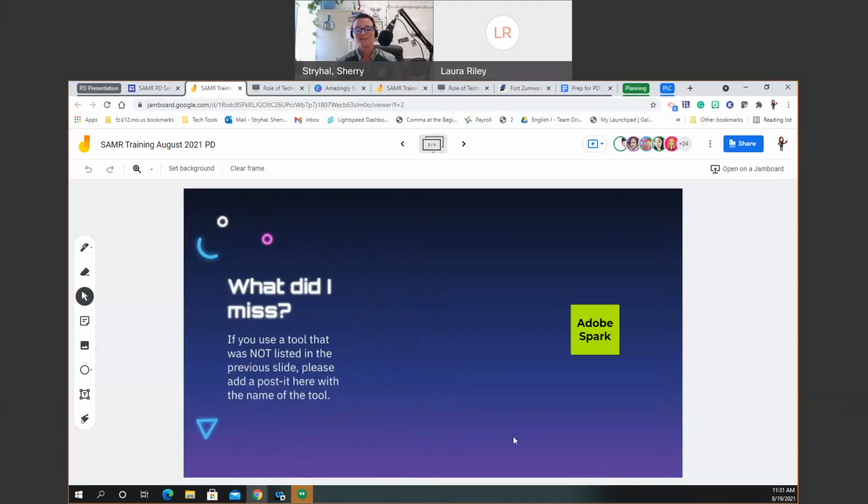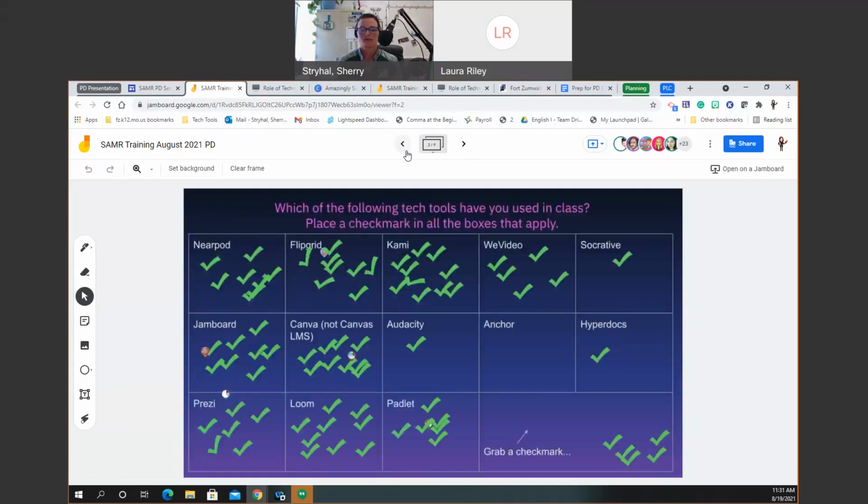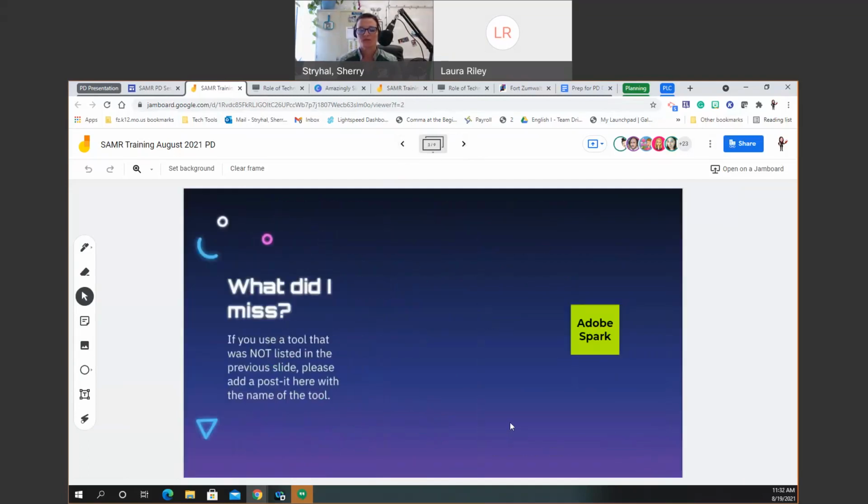Okay, the next thing that I'd like you to do is, what did I miss? Is there a tool that your fellow teachers need to know about? On that next frame of the Jamboard, I tried to pick the ones that were pretty popular among most teachers, but if you really need to, grab another sticky note and throw up a tool that you want to shout out for people to use.